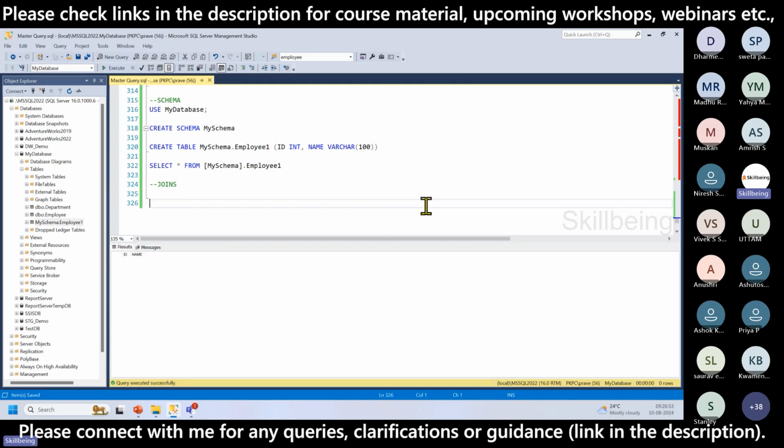Basically, joins are used to connect multiple tables and pull the data from them. Okay, and how do we connect? We connect based on a common column. There should be a common column between two tables, right? Then only you can pull the data.